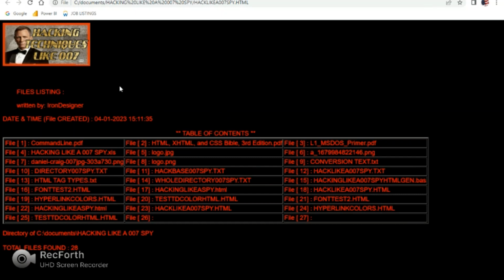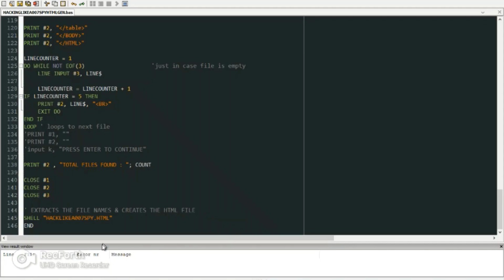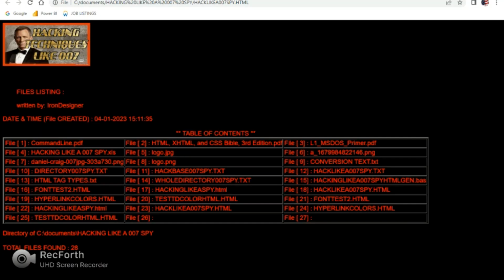So the reason why the browser opened this up right away is because at the end of the program, it closes the various pipes, and it shells using Windows commands again. It shells directly to the HTML that was created in pipe 2. So pipe 2 is what you're looking at now.